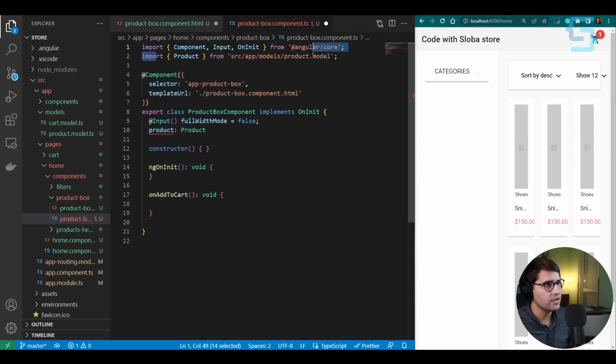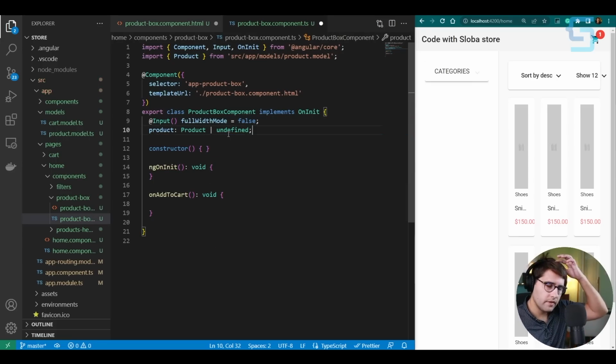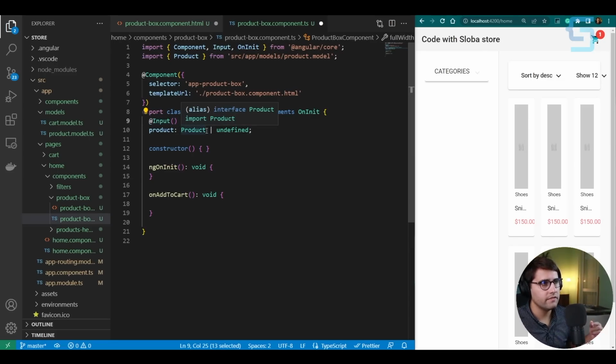So import product, make sure that it's imported. And now it can be actually product or undefined, because once we implement the API, we will pass this through the input, same thing as we are doing here with the full width mode. And while it's fetching the data, this product can be undefined for a little bit of time, right?